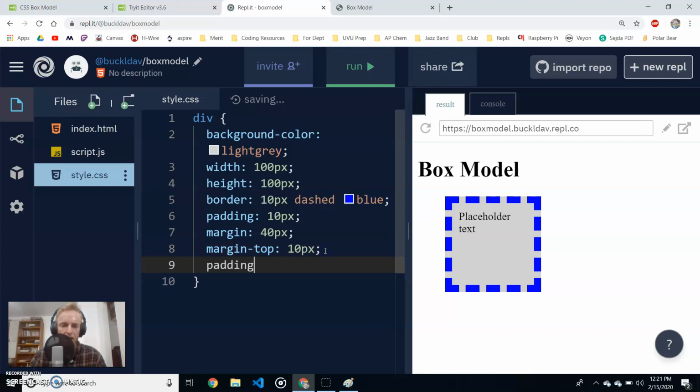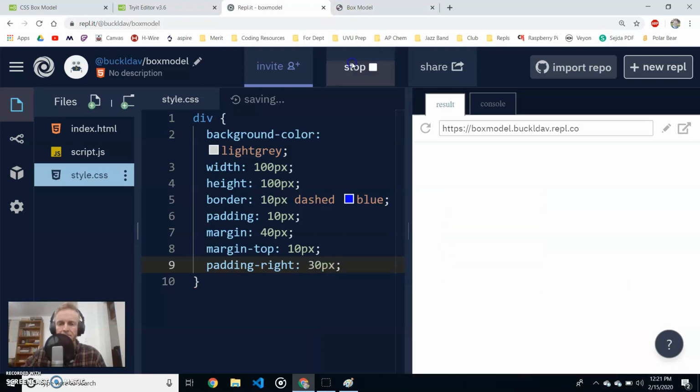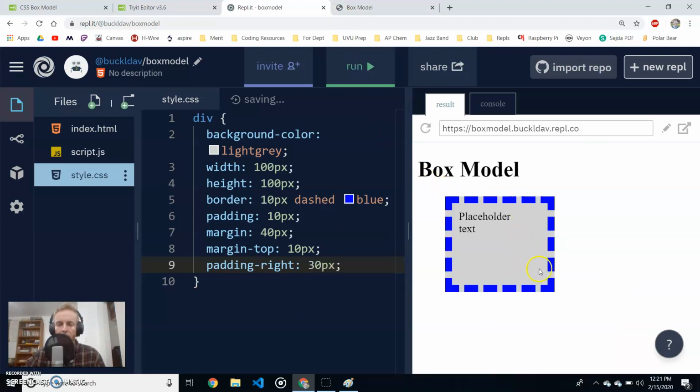I could do like padding-right is like 30 pixels or something. And that would give me a bit of space on the right inside my box. So you can mess around with those. Again, it's top, left, right, and bottom. And then if you want to just affect all of them at once, you just type margin, padding, or border, and then the width that you would like.